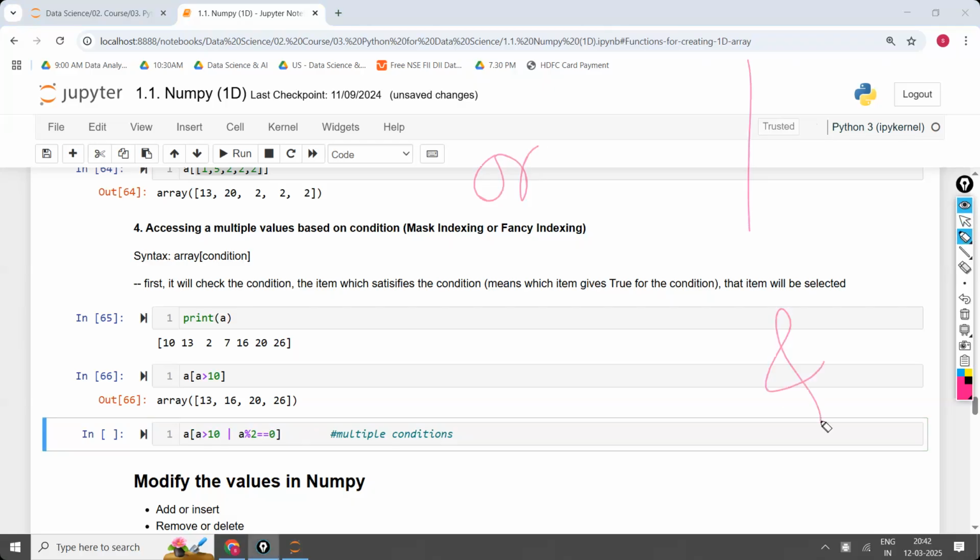The AND symbol is this one, and its meaning is logical AND. In NumPy and Pandas, we have to use the symbols instead of using or and and. So I'm using the symbol. It is going to check the condition.